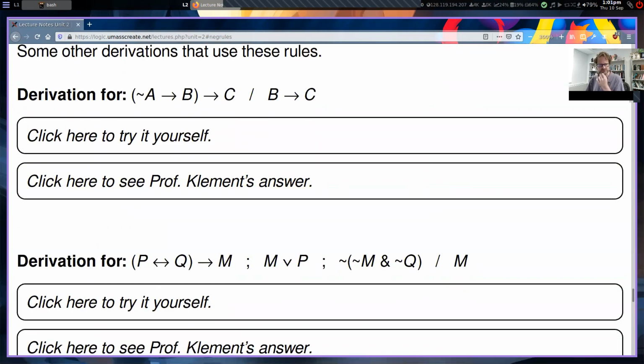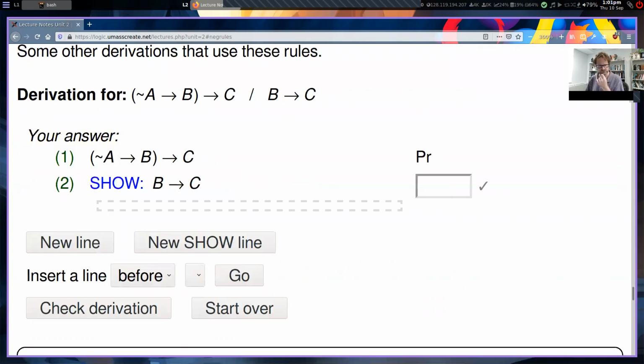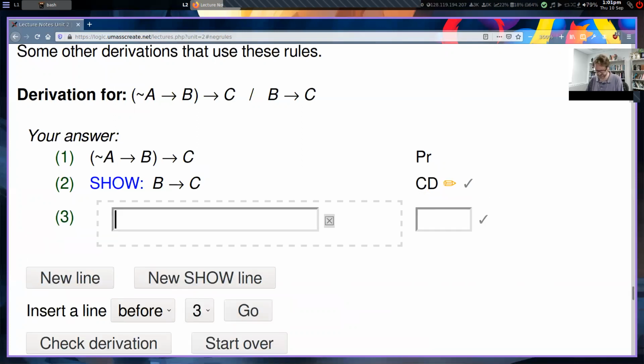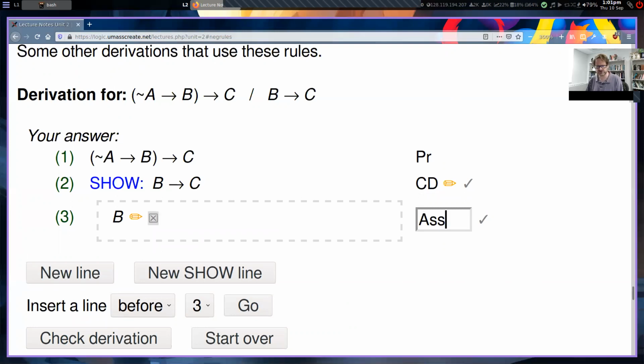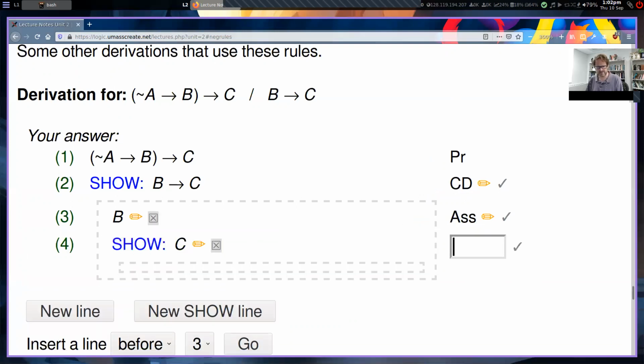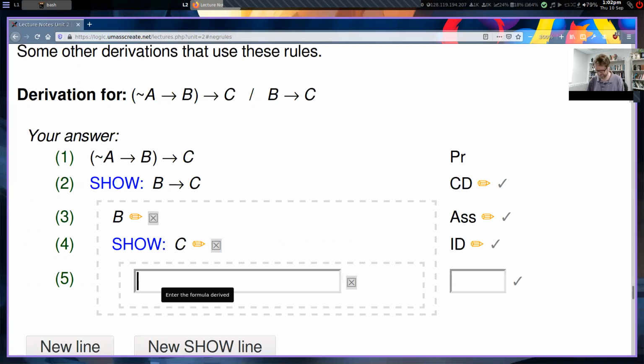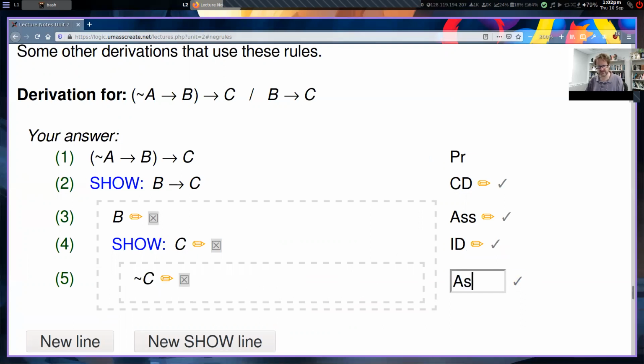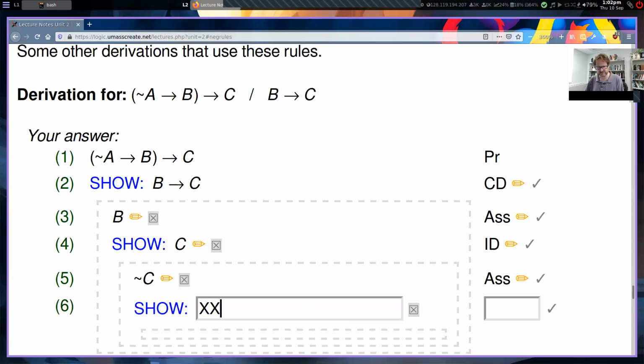Let's do another one. So we're trying to show if B, then C. Whenever we're trying to show a conditional, I'll recommend you do it by conditional derivation. Assume that B is true. Use show line to show that C is true. Now, how do I want to show C is true? I'm going to show C by indirect derivation. Assume C is false. Try to get a contradiction.